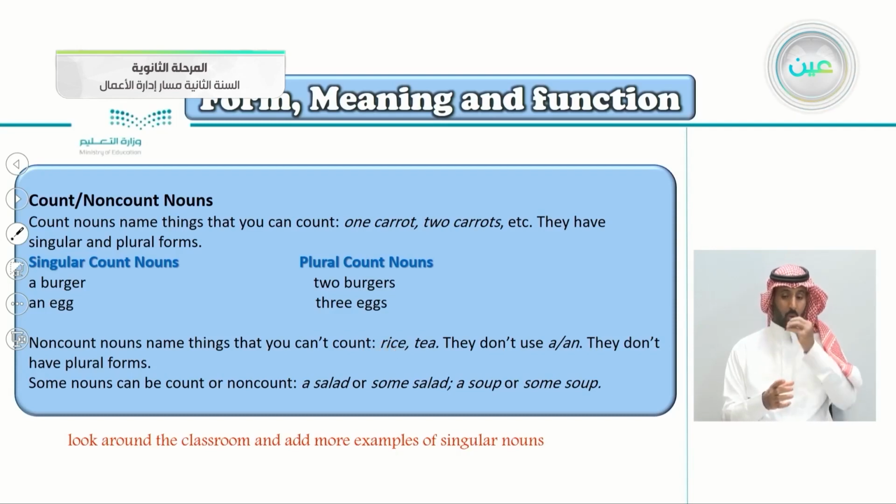They don't use the articles a or an. They don't have plural forms. So the non-count, you can't count them. Some nouns can be count or non-count: a salad or some salad, a soup or some soup, and so on.